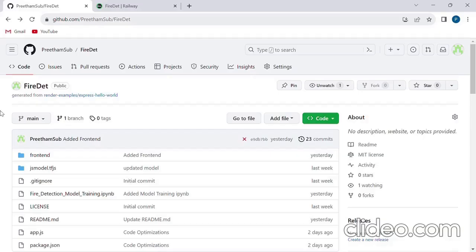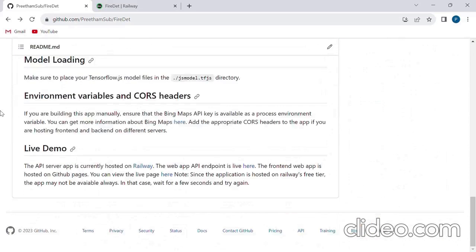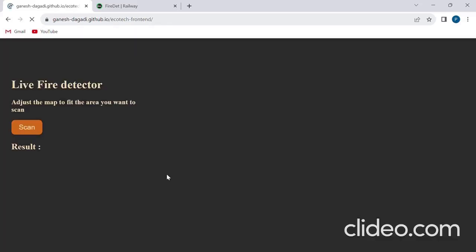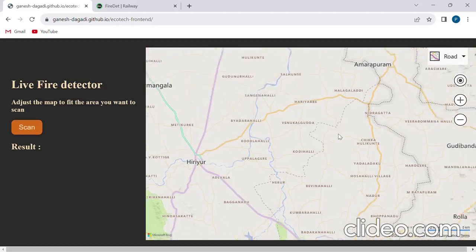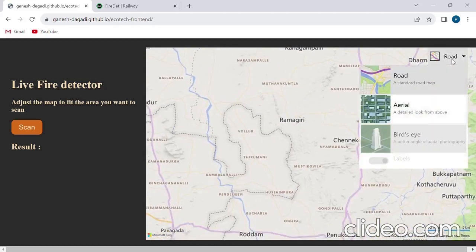So here's a working demo of the project. The entire source code for this project has been uploaded to GitHub. The live demo is hosted on GitHub pages. You can use the map to select an area you want to search the fire for.